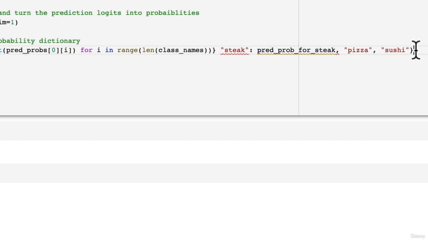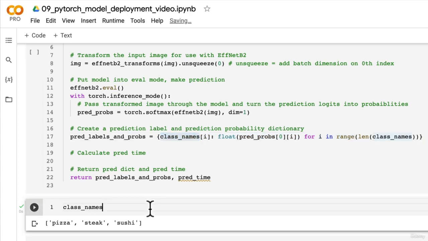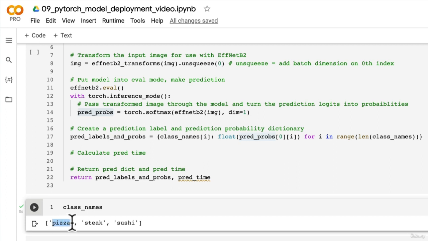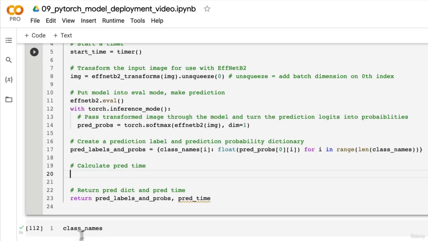Beautiful. So what this is doing is it's creating a dictionary using a list comprehension, and the inputs to the dictionary are going to be class names, this list here, indexing on the relative index on pred_probs for the range in length of class names. So for each pred_probs sample that comes out, we want to index the relative one to pizza. So pizza is going to get some sort of value. Steak's going to get some sort of value. Same with sushi. We're going to see the output of this in a second, so don't worry if it's a little bit confusing. We can step through that.